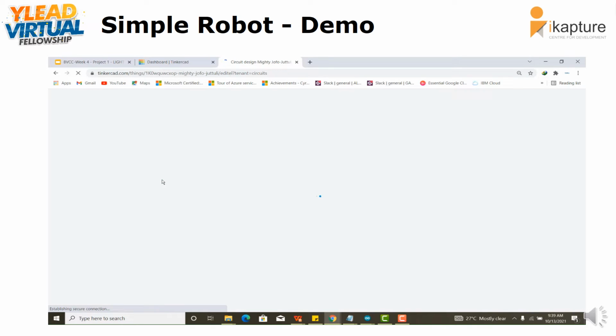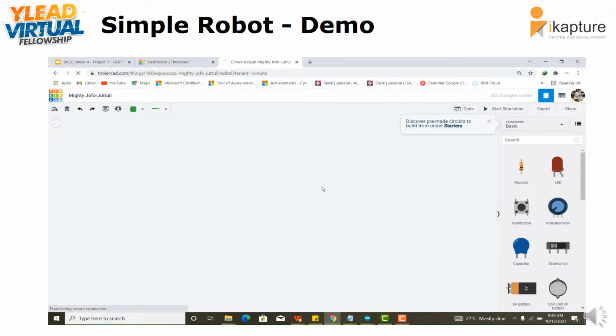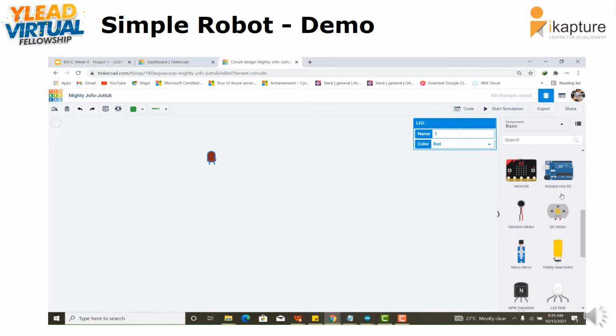So it loads the page. In the environment, here we have the basic components. Then here we have the working environment, and these are the tools you may need for what you want to use them for. So for example, I want to make an LED blink. You drag the LED down to this environment, then you scroll down a bit, you look for the Arduino, then you drag it as well to this environment.